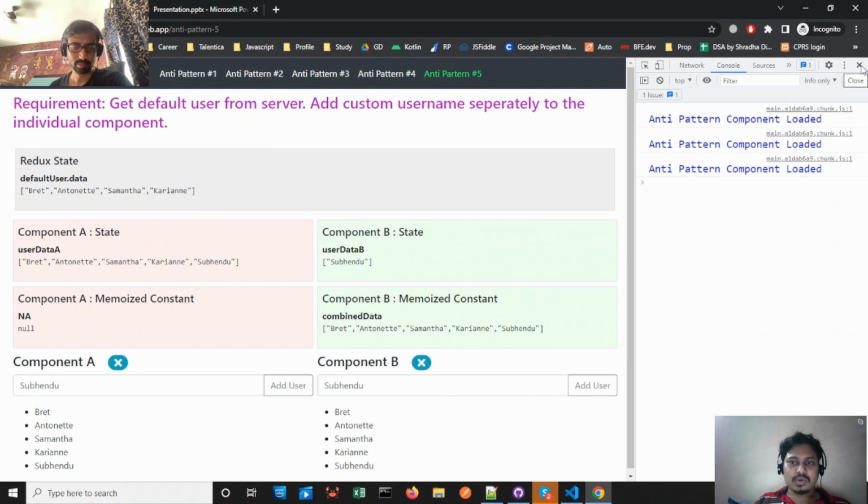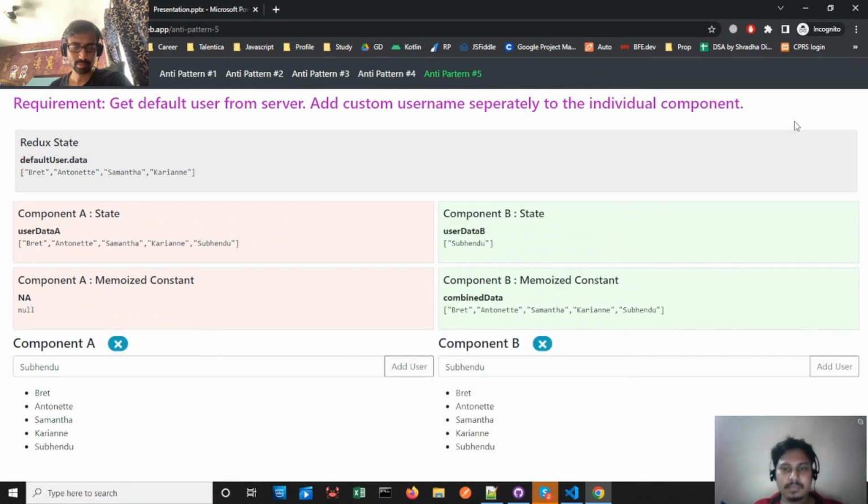We have one suggestion in the comments that if we start using useSelector, this problem will not come. Is that the case? useSelector is used to access the Redux state, but whenever you change the data, where are you going to store it? Basically you are saying you will change the Redux state directly.